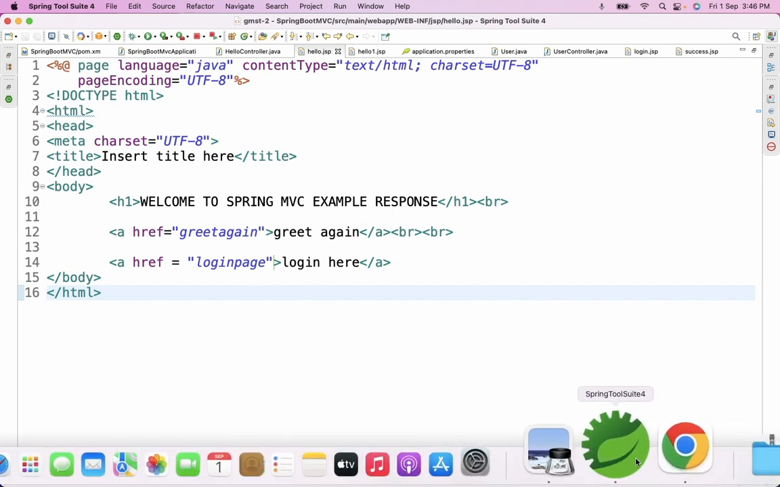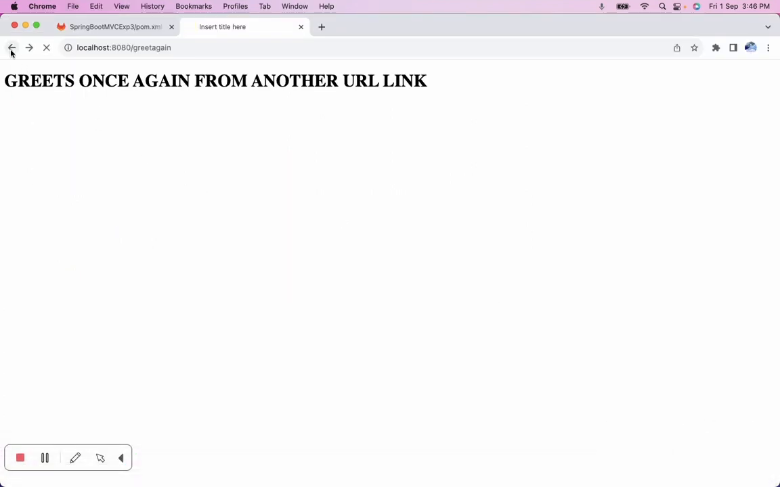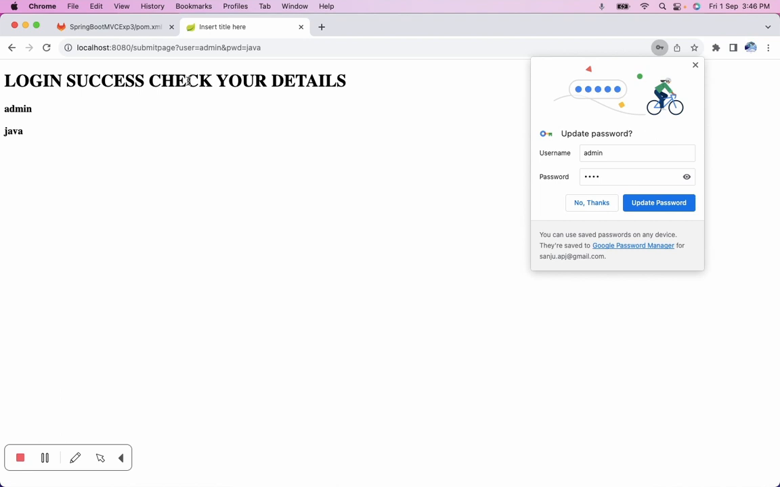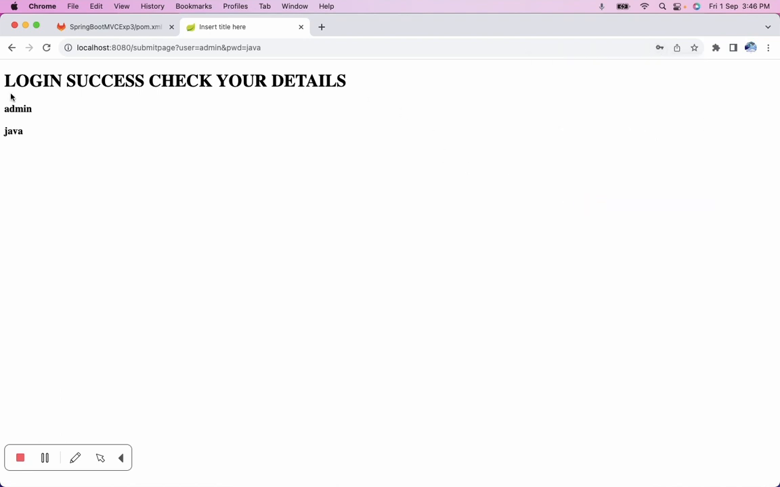Once you refresh the page, you can see the "Login here" link also. So greet again, we already did that. Inside the welcome to Spring MVC example response, we have the login here link also. If you click on login here, it will go to the login page. In the login page, I'm entering admin for the first time and the password is Java. If you give valid data, you will get login success, check your details, admin and Java.